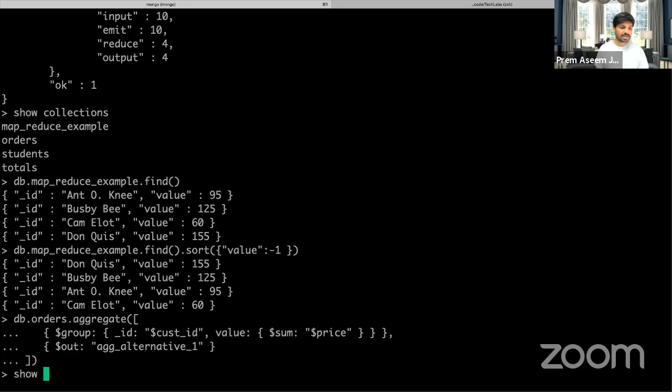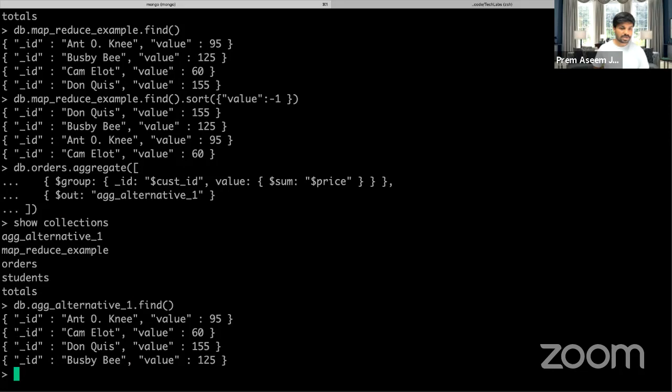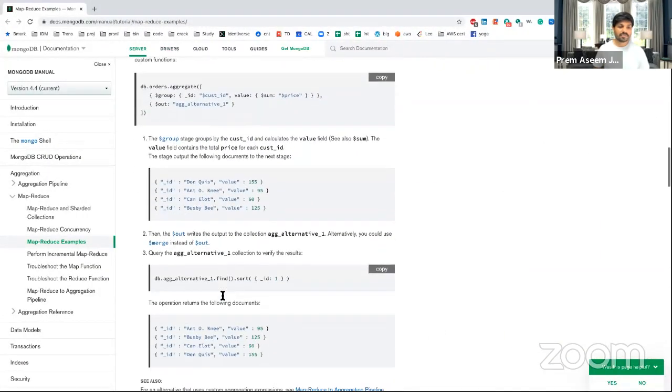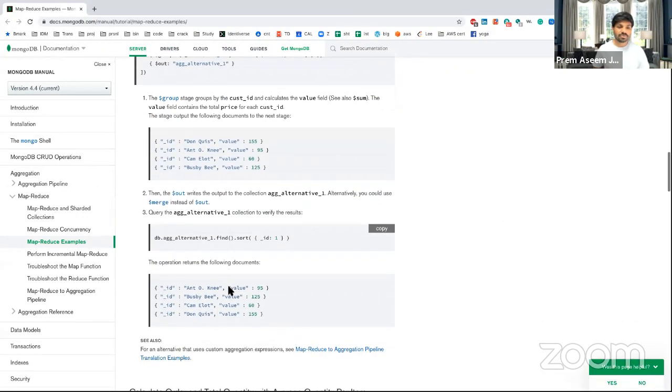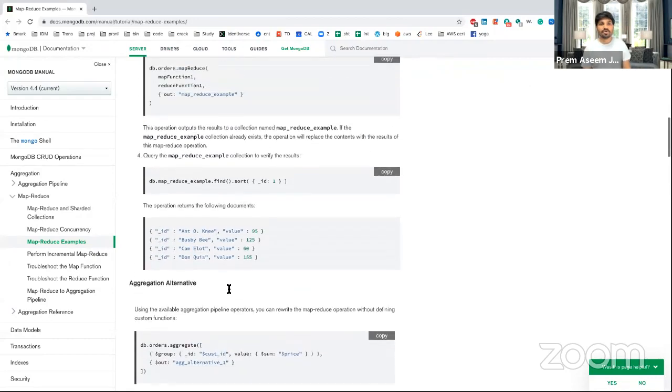So let's say show collections. Now we see this. If we say db.this aggregation, we see the same result. So the result is the same, the processes are different. They are two sweet alternatives. It depends on which one you would like to go with and when.